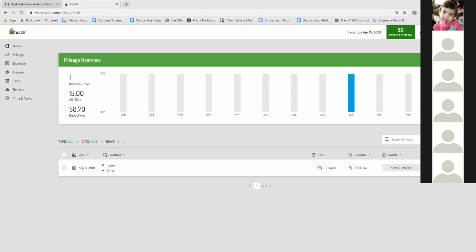I'll just pause there for a second and see if there are any questions, and then I'll move on to an account that has some more data loaded so we can show you a little bit more about how that works. Are there any questions? It says, can you customize the expense categories?